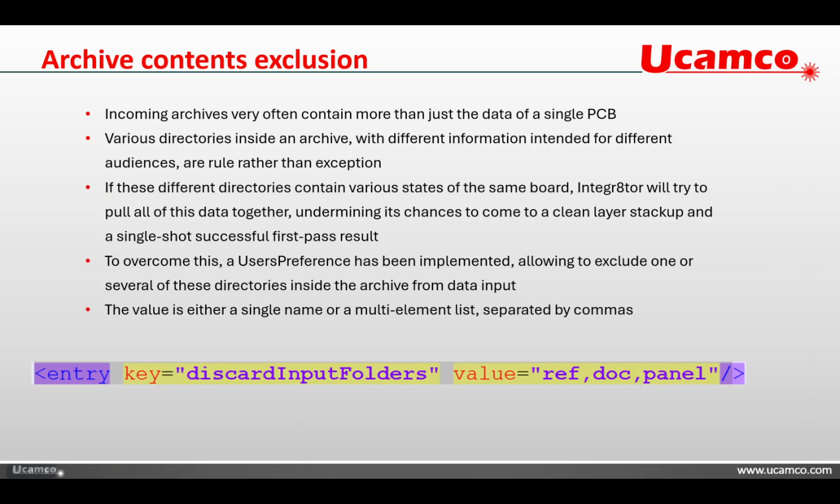to specify a preference in which you can say discard input folders. And the value of this is a list of folder names, one or several as you wish.